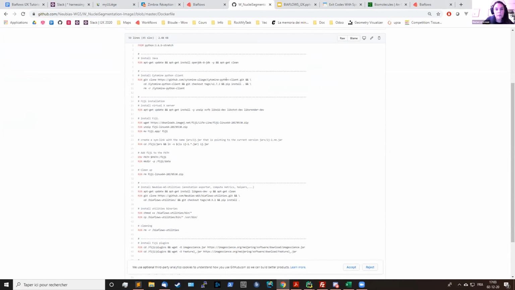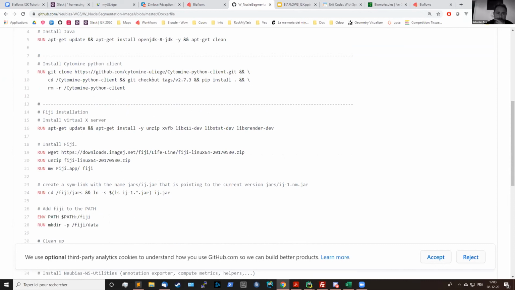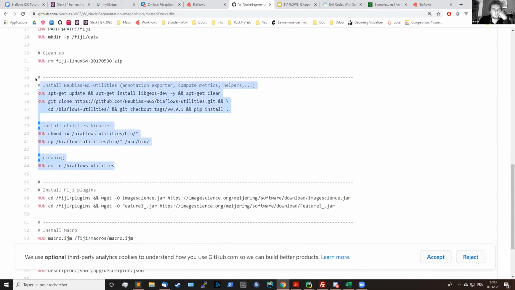So what you should do is actually change this part, the Cytomine installation. Sorry, can you make it a bit bigger? Yeah. Okay, so in the Docker file, when you install the Cytomine Python client, you should use this version. And then maybe the new BIAFLOWS utilities. Yes, indeed. Then you should go to the installation of what was called NEUBIAS utilities, but is now called BIAFLOWS utilities. So you would have to copy paste this into your Docker file to replace the old installation command.